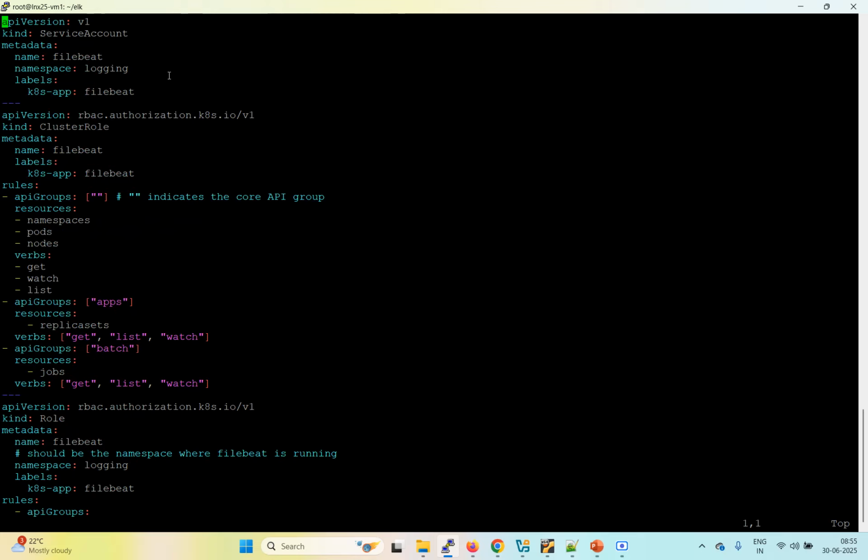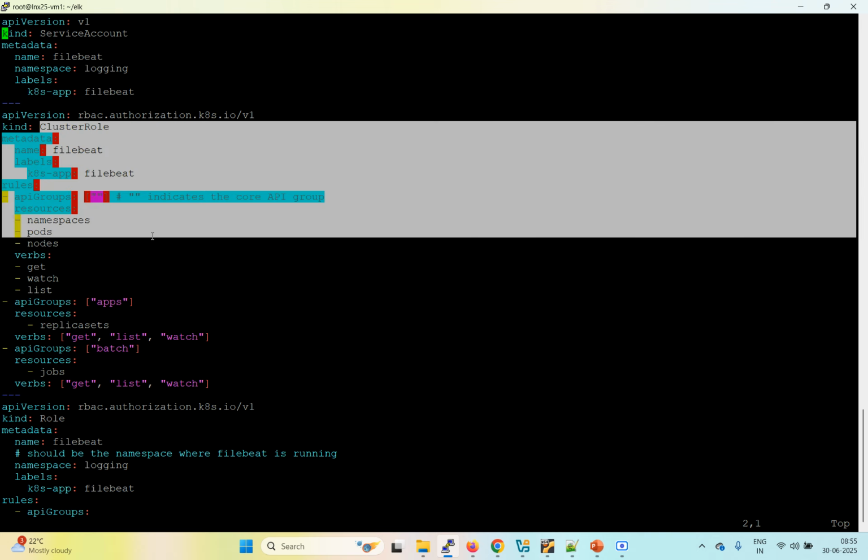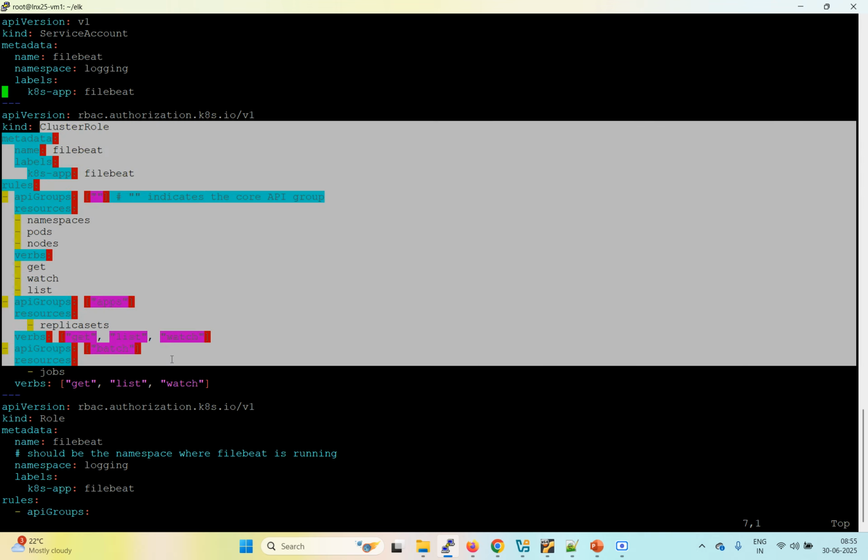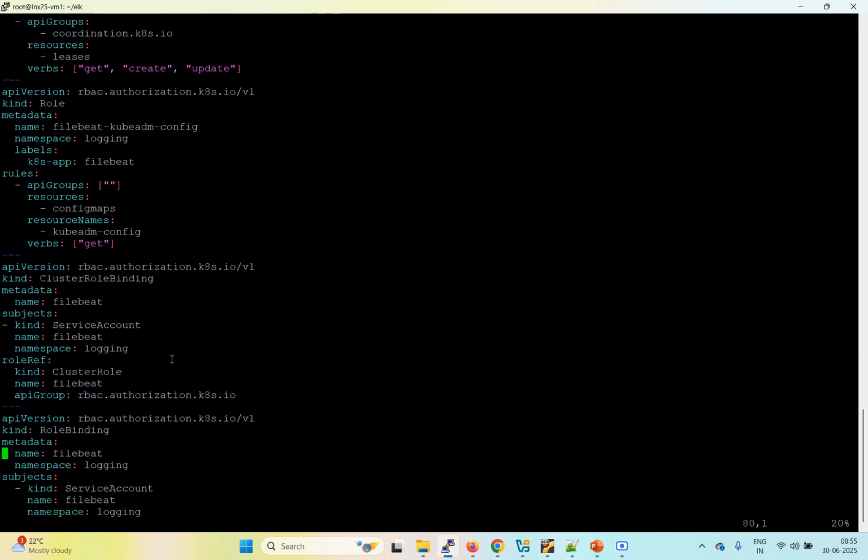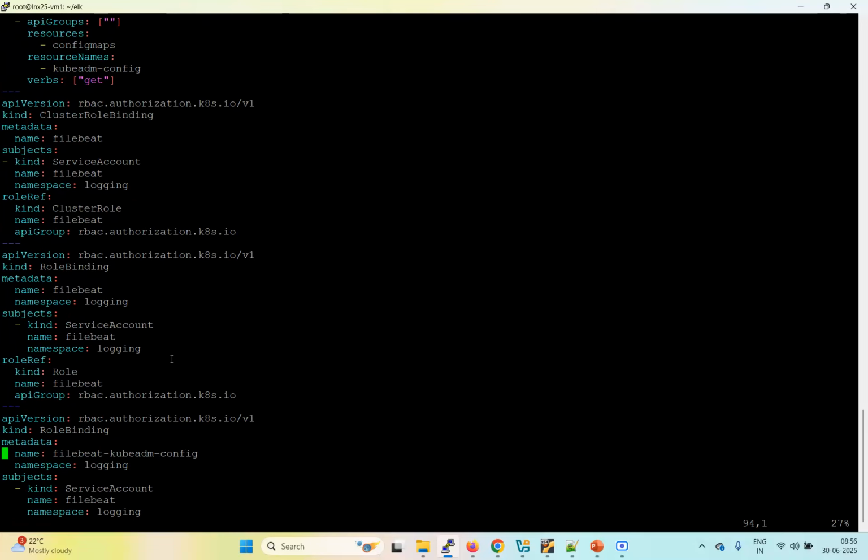So you can see we define the service account and cluster role and cluster role binding. This is the important thing because Filebeat is collecting the logs from all pods. So that's why they need some privileged account. That's why we provisioned one cluster role and role, and we bind that role to the service account. All these things are mentioned here.